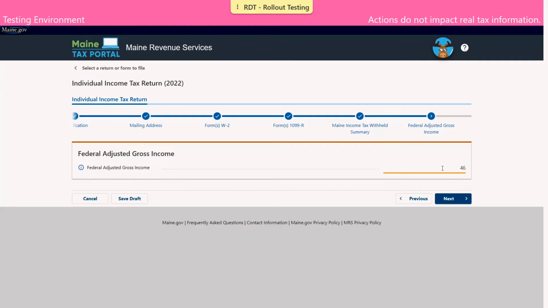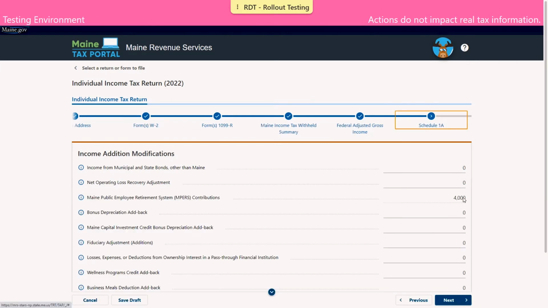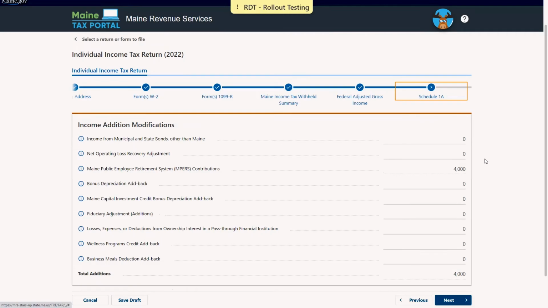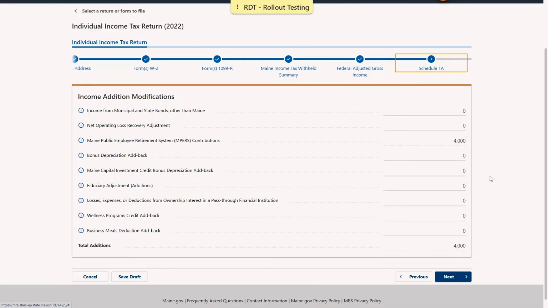On the federal adjusted gross income page, we'll enter that from our federal return and click Next to proceed. And on the Schedule 1A, we'll enter in our income addition modifications as applicable to us and our situation. As part of this demonstration, the Maine Public Employees Retirement System, or MainePERS, contributions were present on the W-2 that we added, so they have auto-filled on this screen for us. We have no more income addition modifications to add, so we'll click Next to continue.